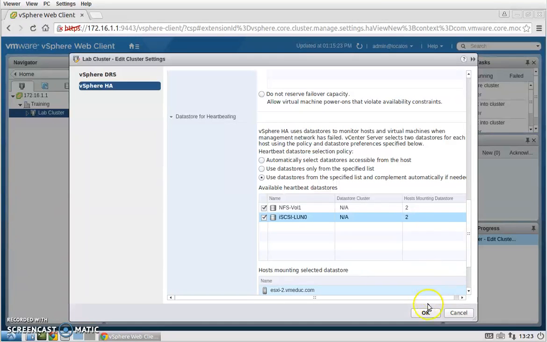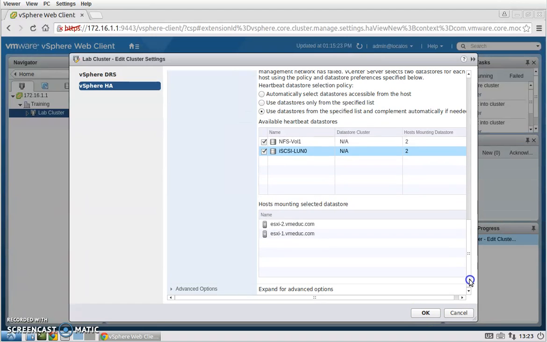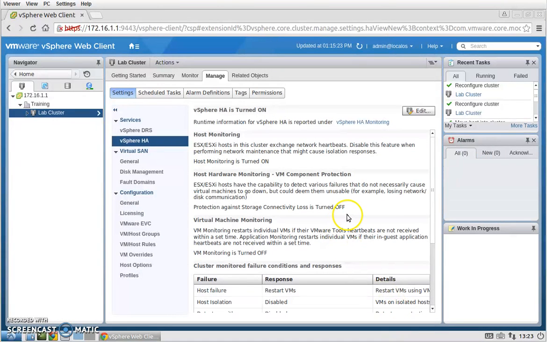So we'll click OK to save this. Oh, and by the way, if we take a look down here, we can see the host mounting selected datastore. Both of those are. So we'll click the OK. And we can see that it is now turned on. High availability is now turned on. And let's go ahead and expand our lab cluster over here. And we can see that we have 2 of our hosts are available.